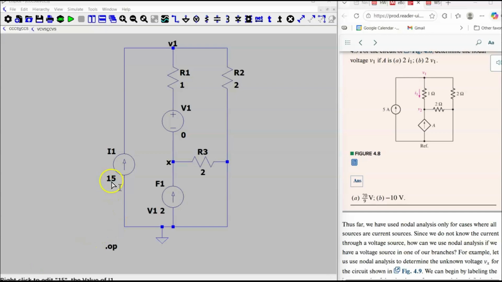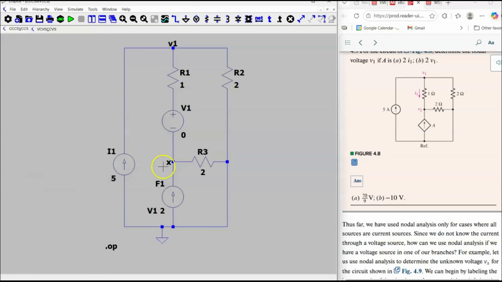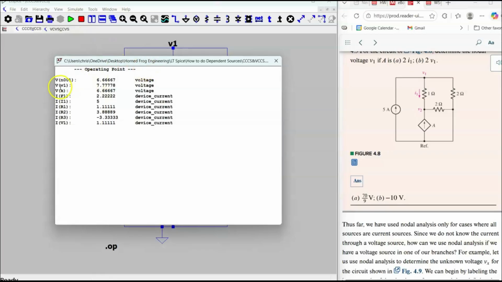My apologies. I put a 15 over here. This is supposed to be 5. That was so I was pausing and wondering why I didn't get the right answer. This V1 is supposed to be 7.77. This should give us the right answer. Yep, V1 is 7.77 volts.